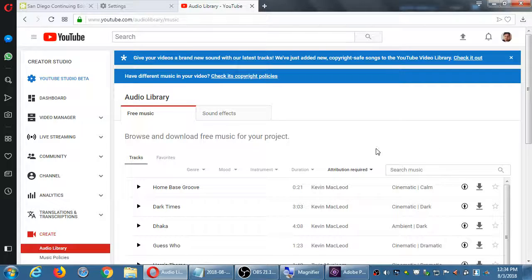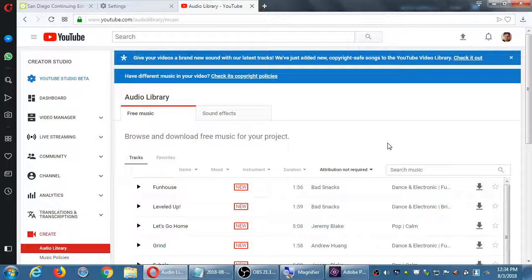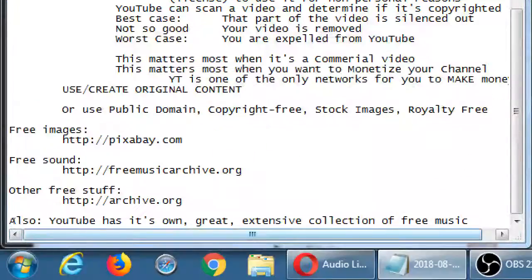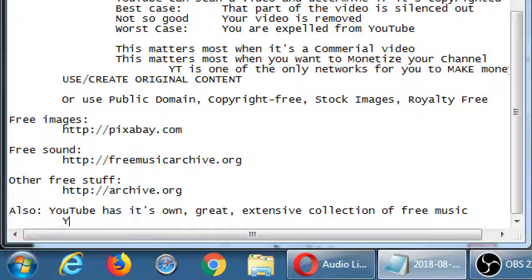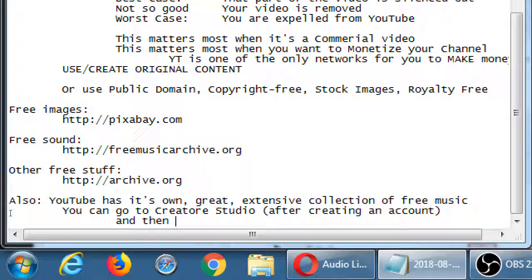That could be problematic. So in any of these sounds that you look for, I would recommend you switch right away to attribution not required, and then you don't have to give any credit at all where you got the sound or who made the sound. You just use it for any purpose, commercial or non-commercial. So I'll cover that again when we create an account next time, but I want to write it in the notes. You can go to Creator Studio after creating an account and then the create screen at left to find this music.